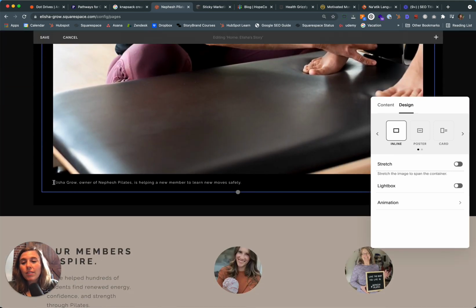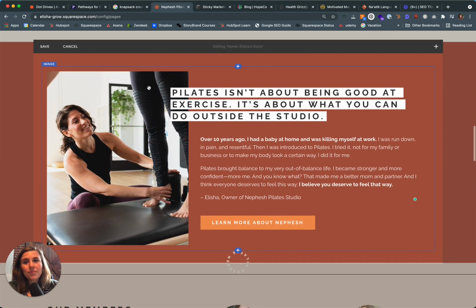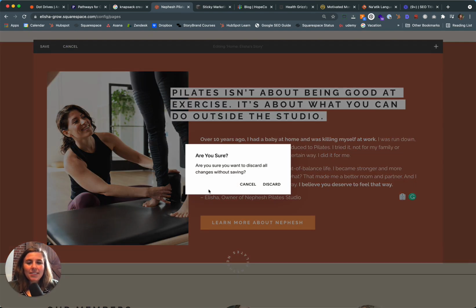So here we have Alicia Grow, who is the owner of Nefesh Pilates, helping a new member learn new moves safely. So just a quick description about what is happening there. So we've got our description in there. We're going to come back to overlap, and now that has become alt text for the image here. Okay, so I'm going to cancel that.